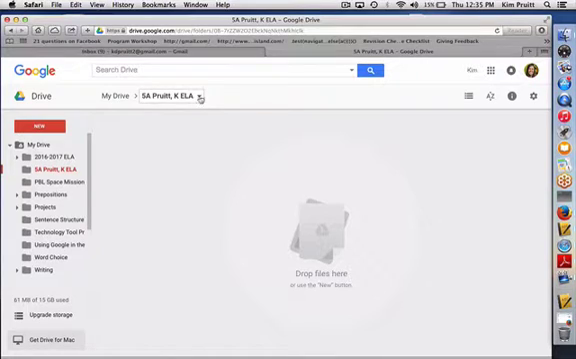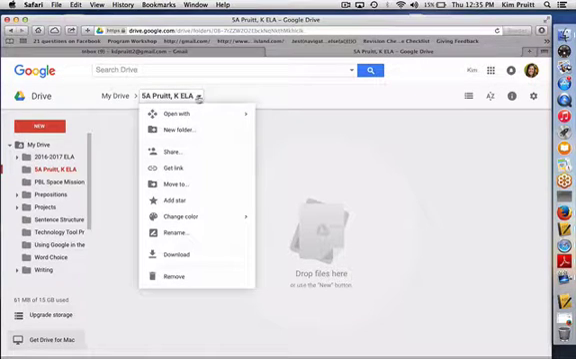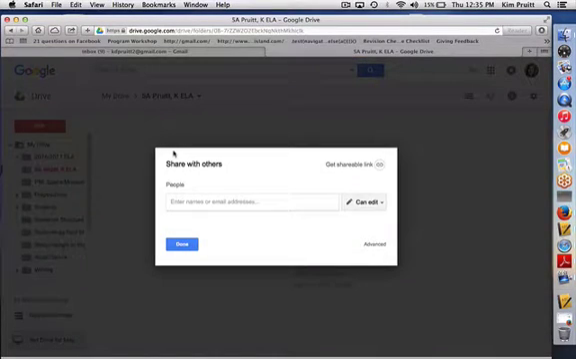So I'm going to click on this arrow here, and I will scroll down to where it says share, and I will click on share. Now I want to make sure that I'm not sharing my subfolders with my ELA teacher. I want to share the main folder that houses the subfolders. And then whatever is inside of the main folder will automatically be shared as well.